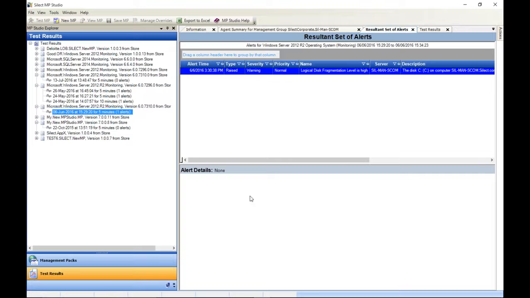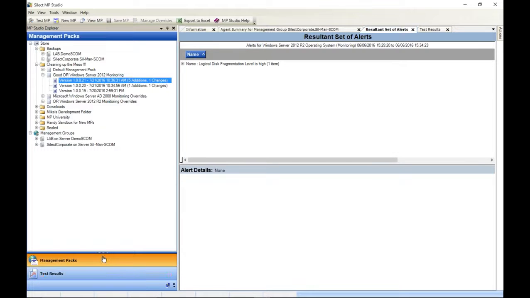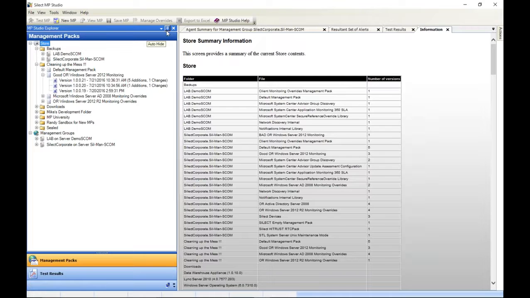In production, you'll also see the knowledge base article down below in the alert details. Now if this test had generated 1,000 alerts in that 1 hour base period, you could drag the name column up and tell which monitor shows up with, instead of the number 1 item, 500. That's the one you need to tune the overrides for. And that's how MP Studio can help you detect the noisy rules and monitors before you deploy a management pack out into production. Okay, so I am going to come back to our main view here.